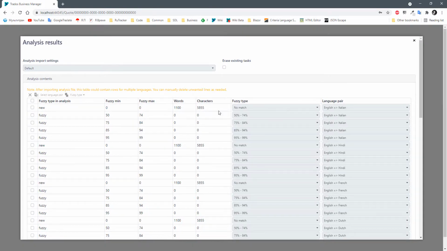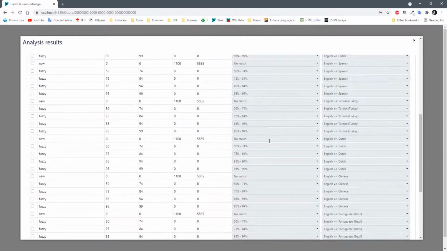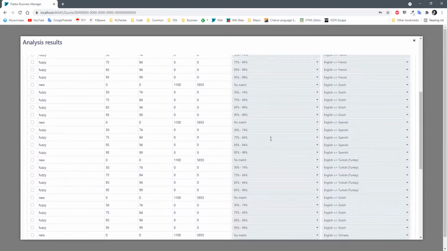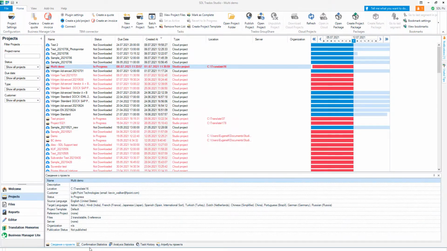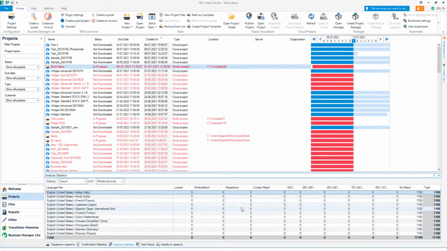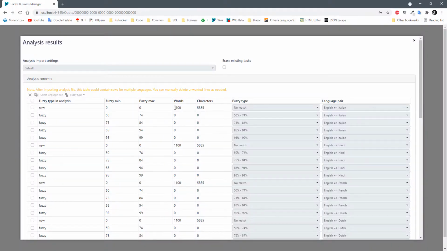we will see that the quote is going to be created and the analysis results window appears. And in this window you will find all the analysis reports retrieved from this project. If we go to analysis statistics, we will find that this project contains 1100 words for each language. And here you can see that as well.